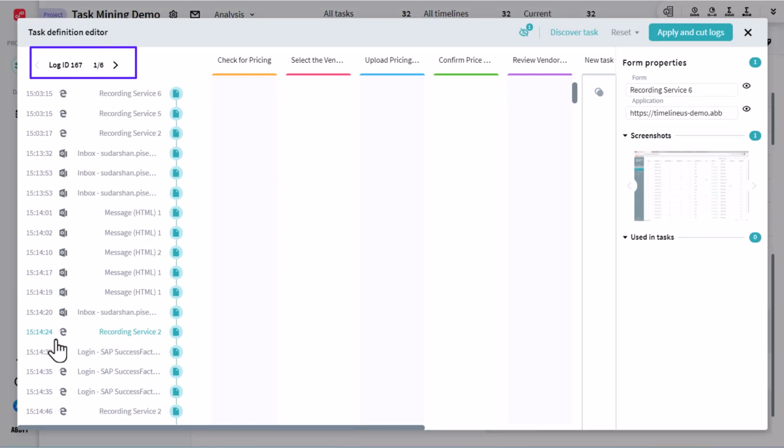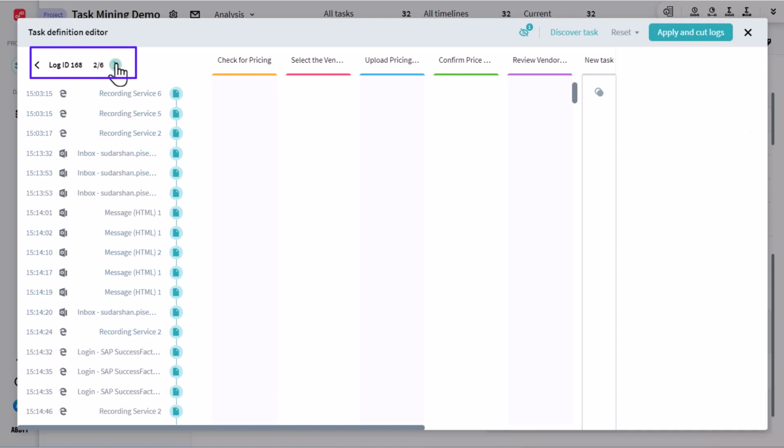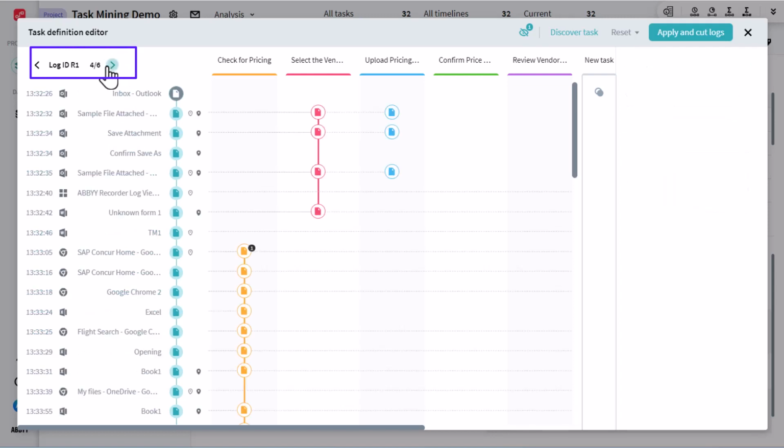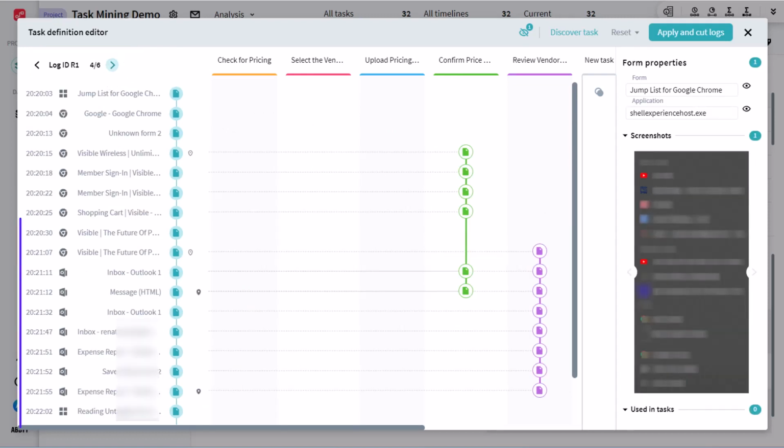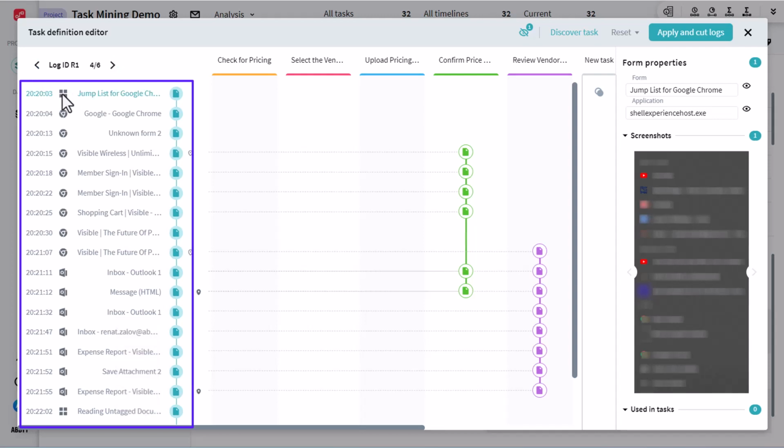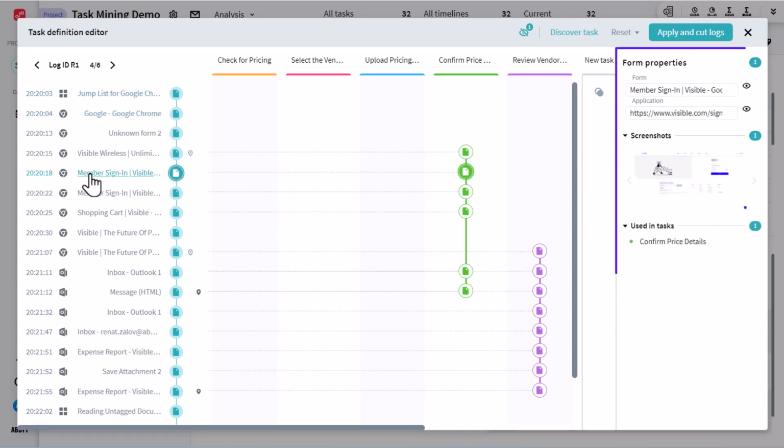6 logs were uploaded from the recording service, and they can be separately reviewed, and tasks can be defined in each of them. In the left column, you can see the timestamp and name of the forms, which are, as we recall, a combination of some users' actions in the same application. The icon shows you what this application is, and by hovering over this icon, you can see the name of the application involved. In the right part of the screen, form properties are shown.